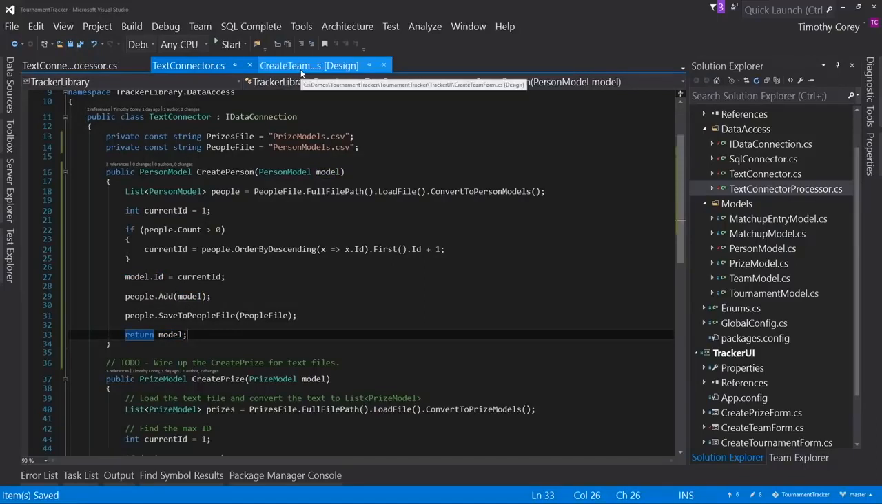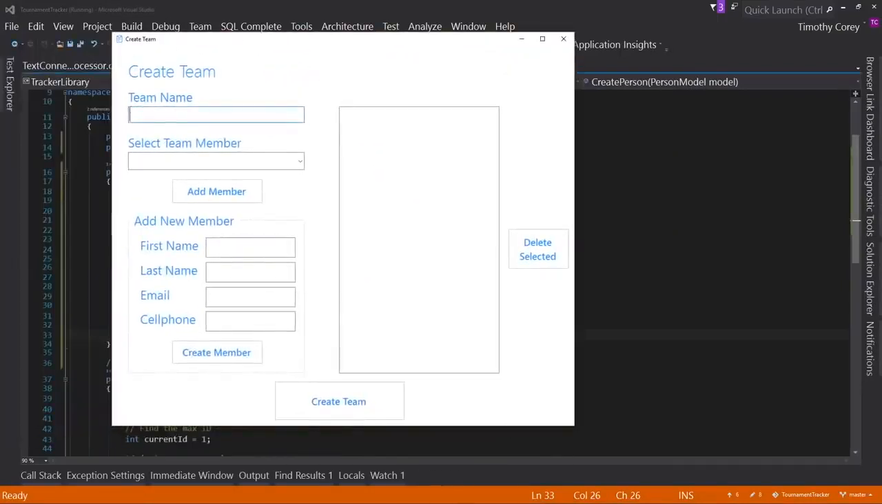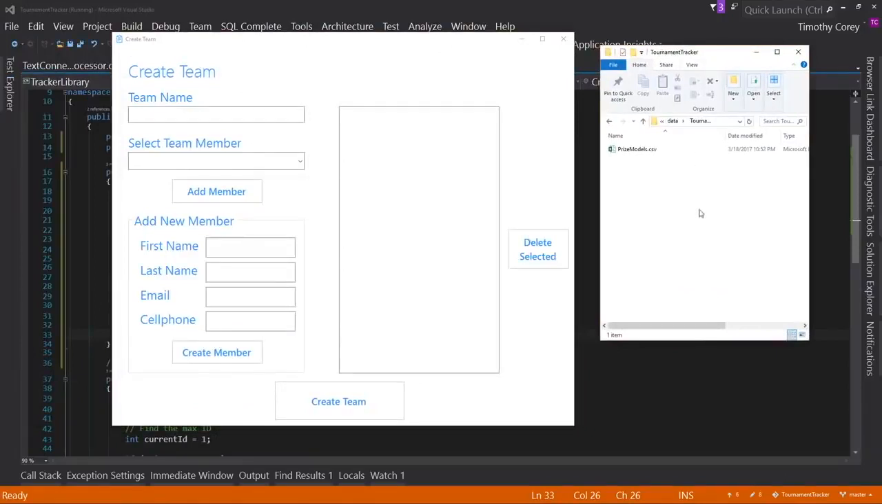Okay, that's it. So now let's start this up. I can pull this over. I'll also pull over our folder. Notice our folder has the PrizeModels.csv file, but not our person models. So let's add Joe Smith, Joey at smithy.com. Let's just do a 555-1234. Not a great phone number. It doesn't have the area code or country code. That's okay. Create member.